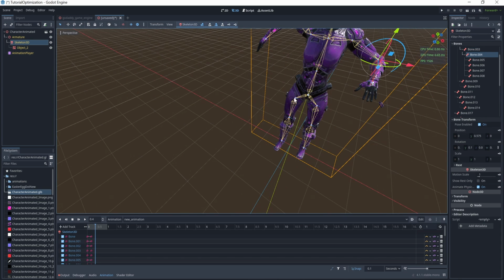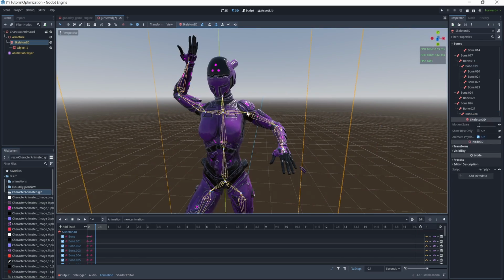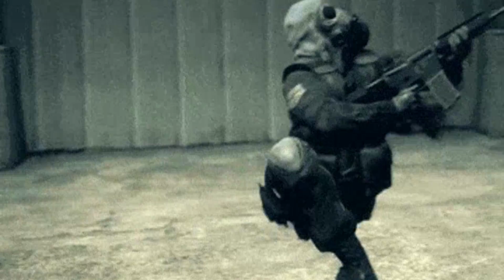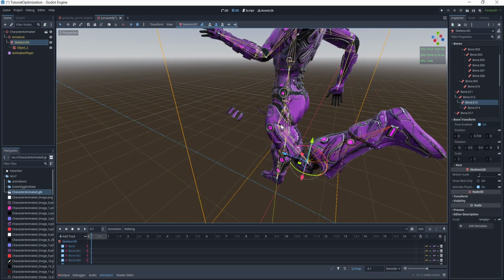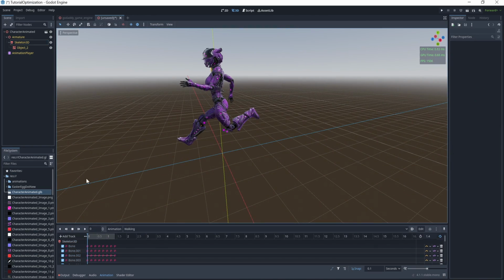Once you learn how to make your own animations, you can turn your game into a work of art. Animation is not just about movement. It's about storytelling, expression, and bringing your games to life. So, experiment, iterate, and let your creativity flow.